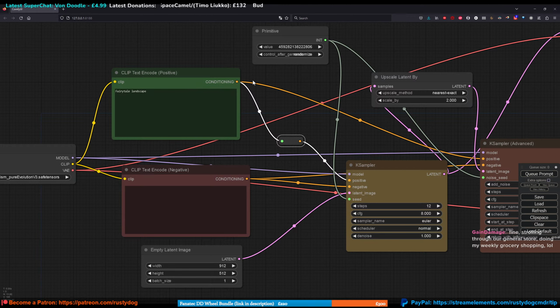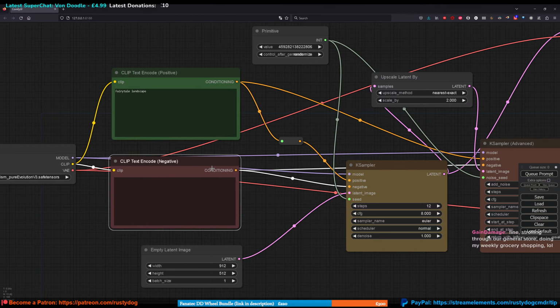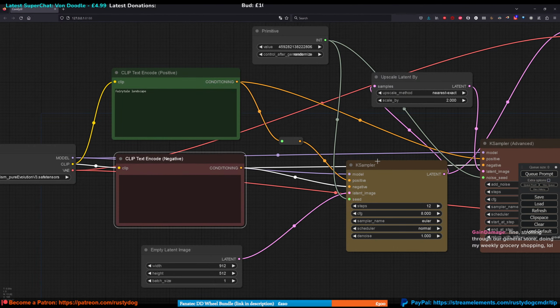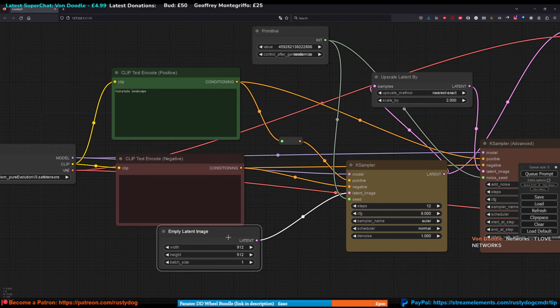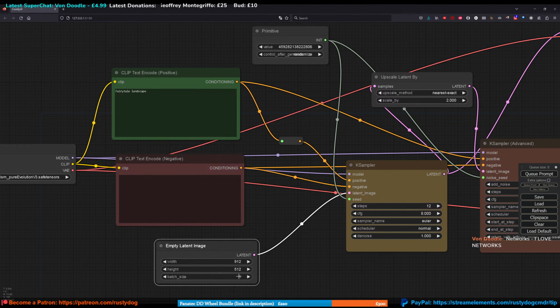Anyway, so the positive prompt is going to the positives of both the samplers. The negative is going to the negatives of both the samplers, right? And then we have the latent image, which is down here, which is depicting the width and height of the image and how many you want in a batch. So if I tell it to create an image of what I have here, which says fairy tale landscape, and I set that to 4, it's going to create 4 images of fairy tale landscapes, and then I can just pick the ones that I want.